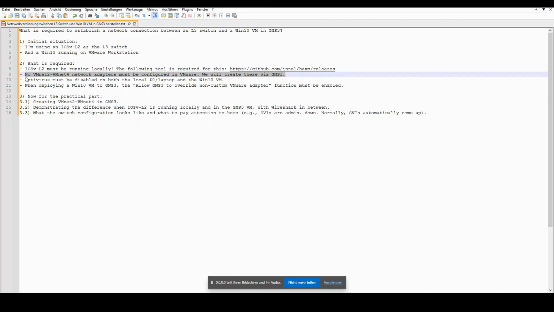Second, there are no VMnet 2, VMnet 3, and VMnet 4 network adapters allowed to be configured in VMware. We will create these adapters via GNS3.